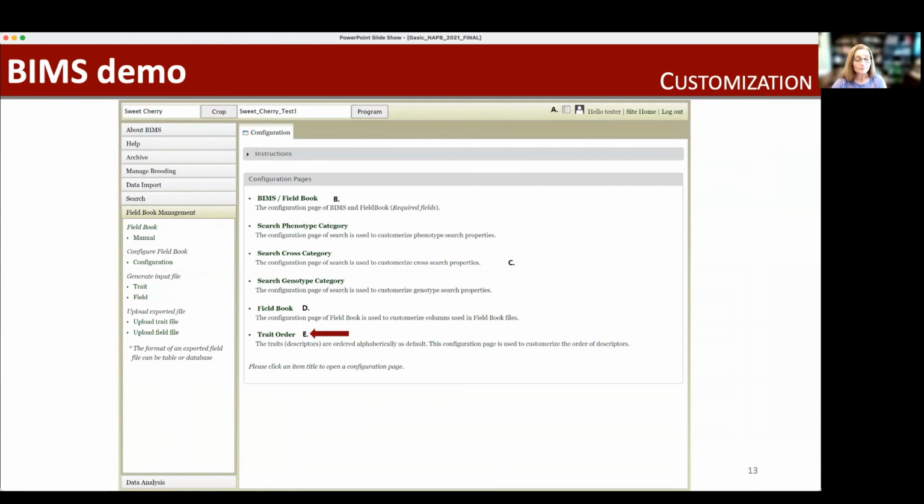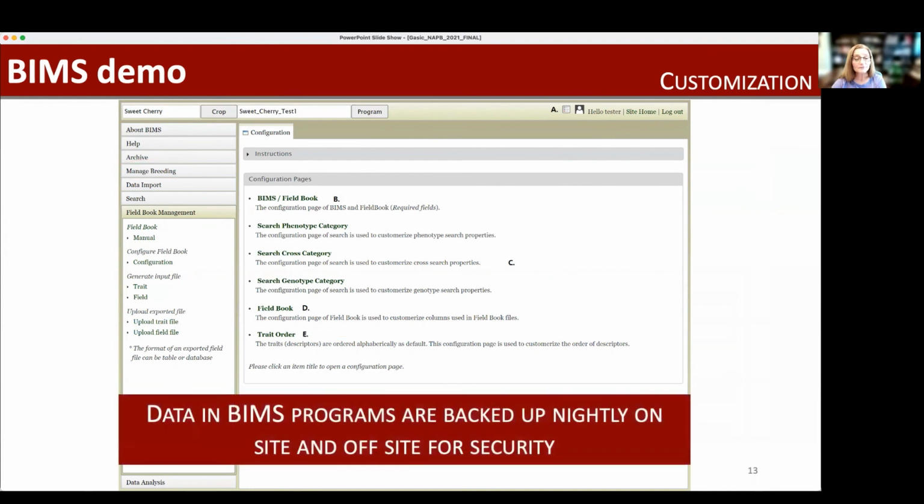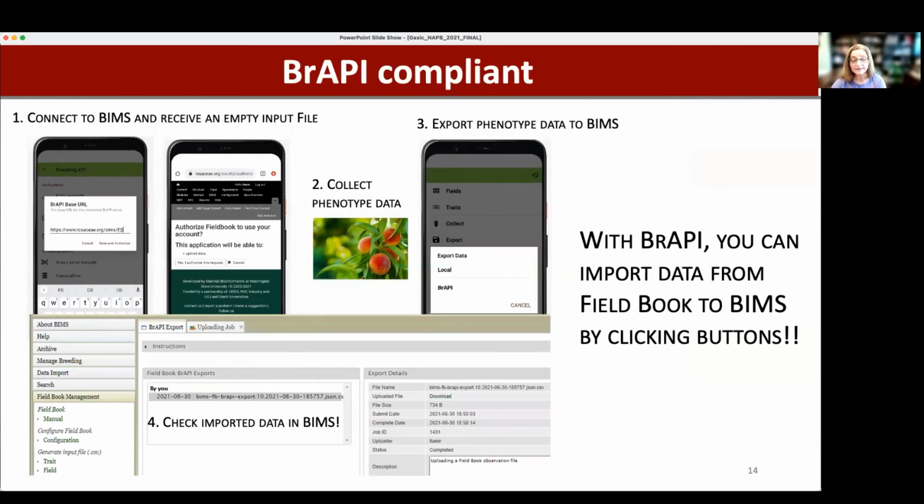Data in BIMS programs are backed up nightly on-site and off-site for security. The archive section of the accordion menu, however, provides functionality for breeders to archive data at any time. All archived files can be accessed in the user's account page. One of the newest functionalities in BIMS is that it is Brachi compliant, which means you can import data in the Fieldbook app to BIMS just by clicking buttons.